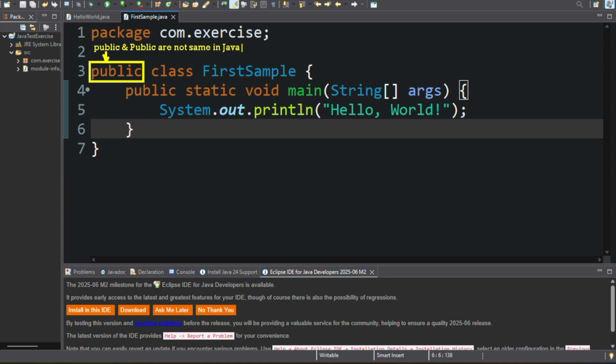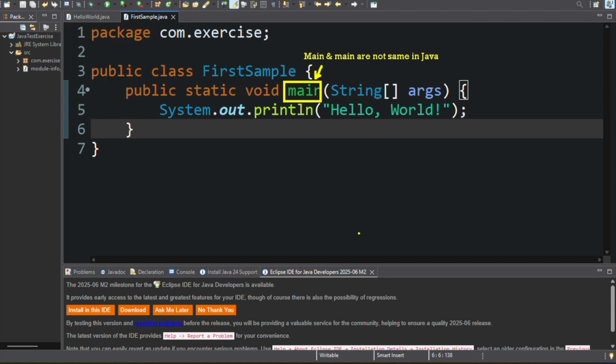If you accidentally type public with a capital P instead of public with a lowercase p, your program won't run. Same goes for main versus Main. These are treated as completely different things in Java.